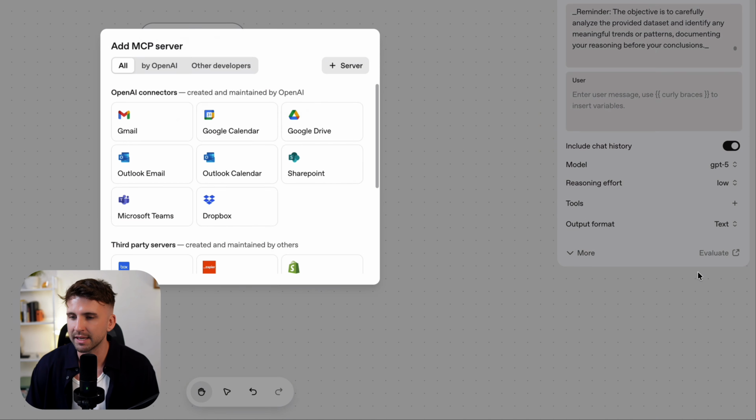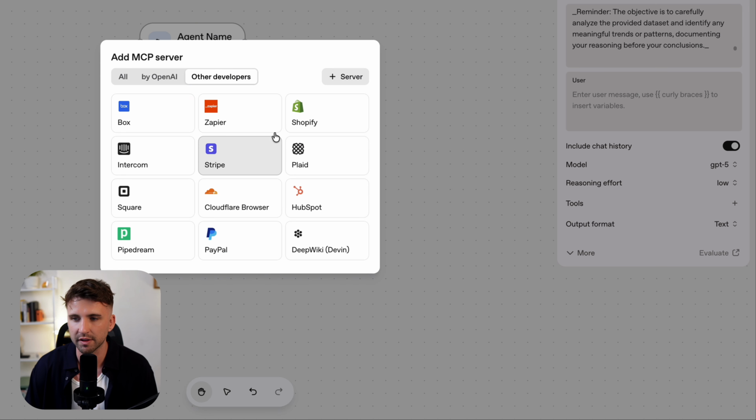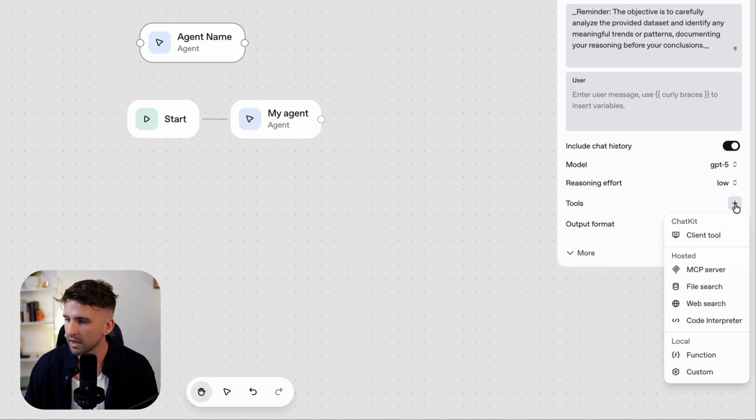We've then got MCP servers, and with the MCP servers, you've got a few different options here. You've got OpenAI connectors, you've got Gmail, Google Calendar, and all the rest of the useful ones. You can also just check through here to see if any new ones have been added over time. And then you've got other developers, so things like Shopify, Box, Intercom. There's many that are basically getting added every day. Again, what I was talking about is only going to become more and more useful. And you can also add your own custom one here as well. So very, very useful. Click on the menu again.